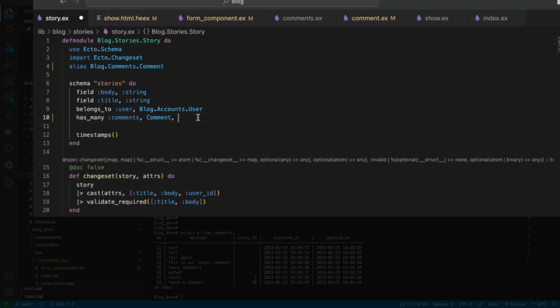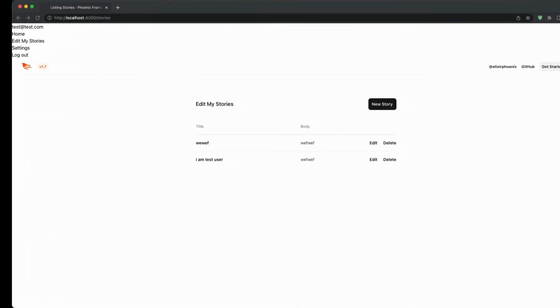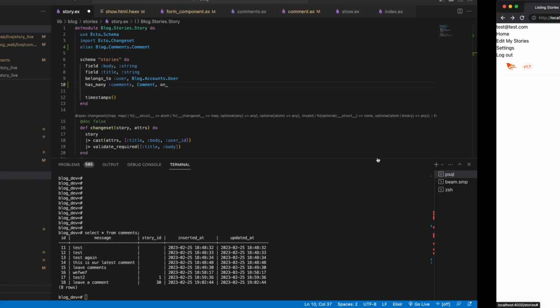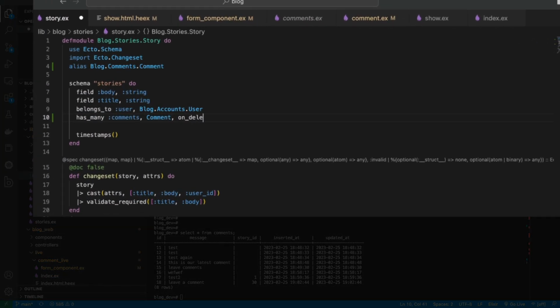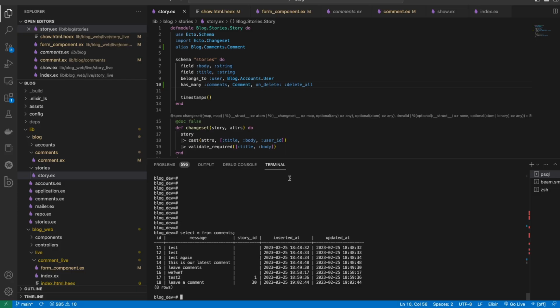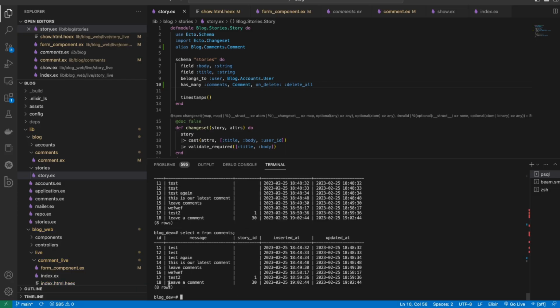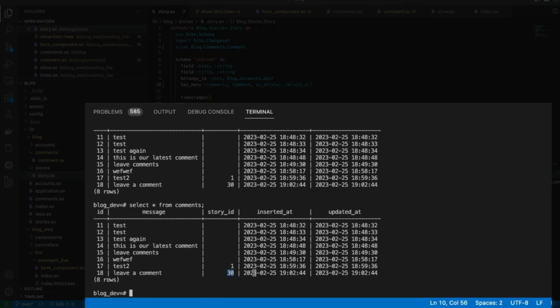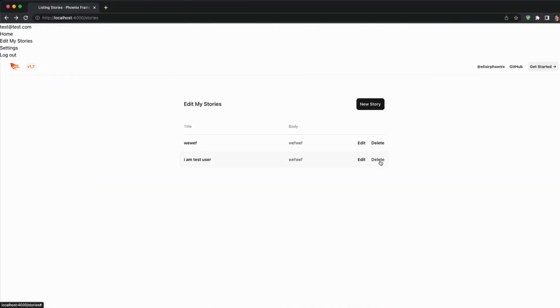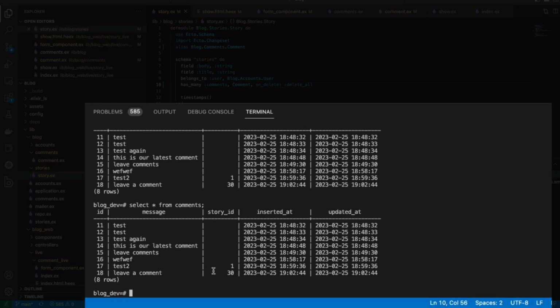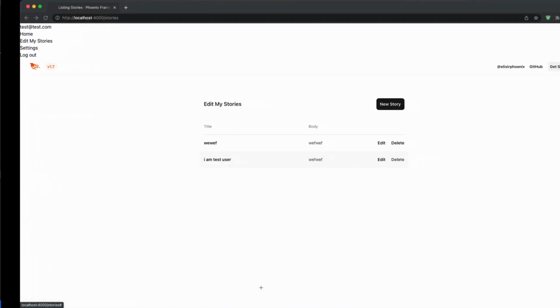We need to make sure that when we delete a story, so right now we are trying to delete this story, on deletion of this story, we will delete all of the comments. Okay. So what you can see now here in our database, I can currently query this comment and it's saying that it's associated to story 30. So what's going to happen when I delete this story, it'll also delete this comment. So story 30 will be deleted, and so will comment 18, where we said leave a comment and it's associated with the story ID 30.